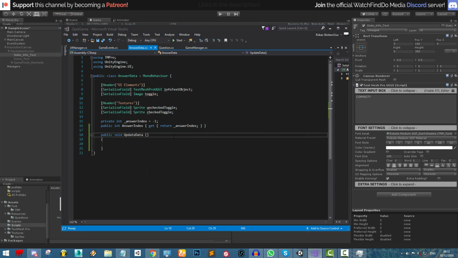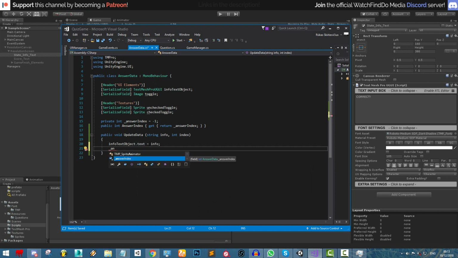All right, so inside of this method, it needs a couple of parameters. The first parameter is, of course, the information, and the next one is the index. So let's create this string, and let's call this info, and let's also create the integer, which is going to be the index. All right, so what we need to do is we need to say that information text object dot text is going to be equals to info, and our answer index is going to be equals to index.